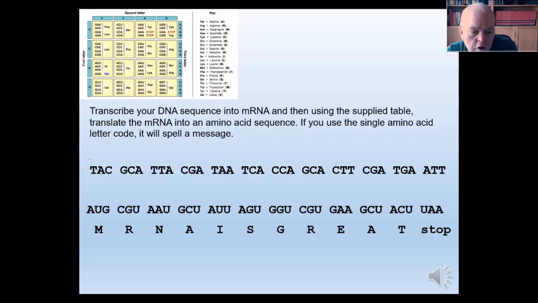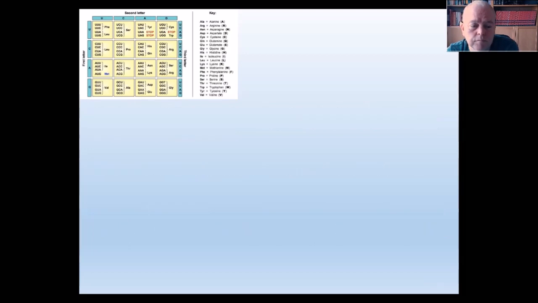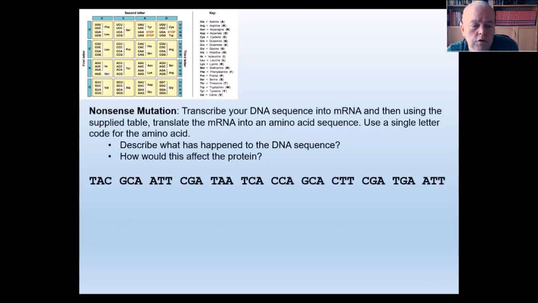Again, I'll put the screen up, pause after each one, and then see if you can determine what the impact would be in terms of the amino acid sequence that is generated. So here's your next one. A nonsense mutation. Think what's going to happen to the DNA sequence, how would this affect the protein? Pause the screen, see if you can complete that task.